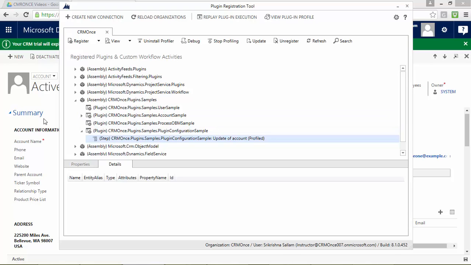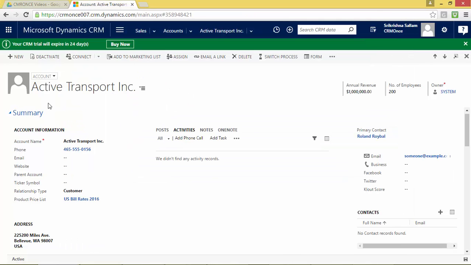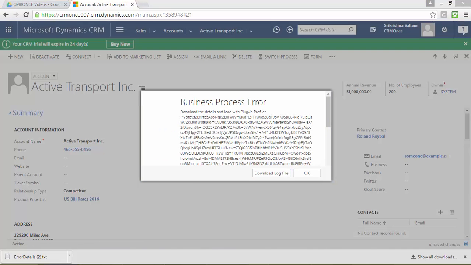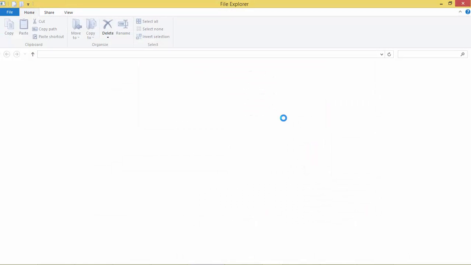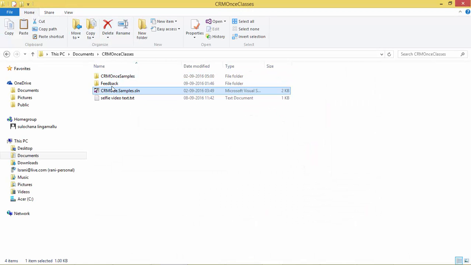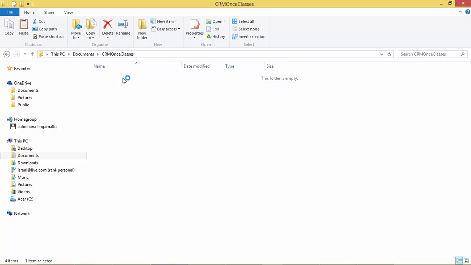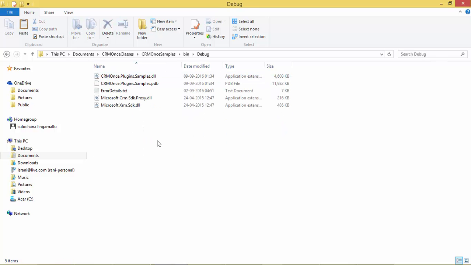Okay, I have the profiler on this step, so I'll go back and make a simple update. Currently my relationship type is customer. I'll just move it to competitor. I'll save this. Okay, it just downloaded in my code samples. Remember in the class I did mention to make sure you put your error details where you want them to be, in your assembly folder. That is where I'm putting this.